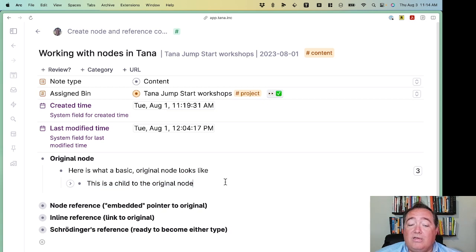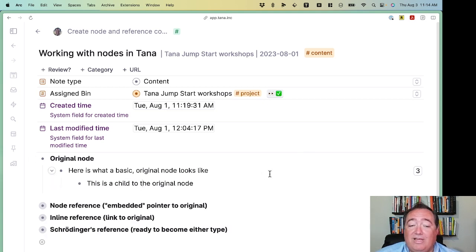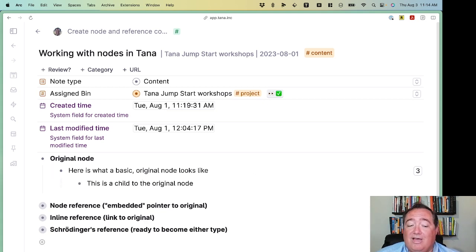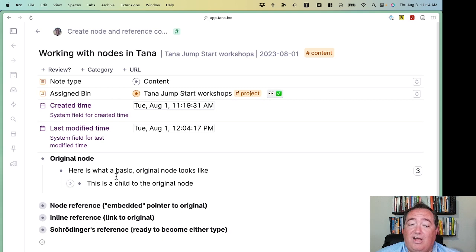Worth noting, it doesn't matter where my cursor is blinking, and it also doesn't matter if I have some things selected. If I hit tab or shift tab, shift tab will bring it back up a level and tab will send it down a level. In this case, shift tab brings it back to the sibling level, and tab takes it to the child level.